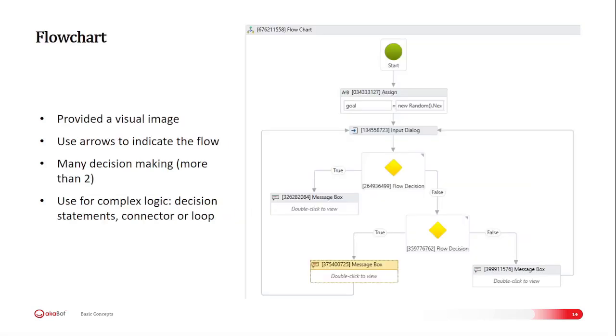Next one is a flowchart. A flowchart provides a clear, visual representation of the workflow you are building. It is highly versatile. You can use this for a wide range of activities, from small tasks to large, complex projects. What's more, it can easily be reused in other projects if needed.